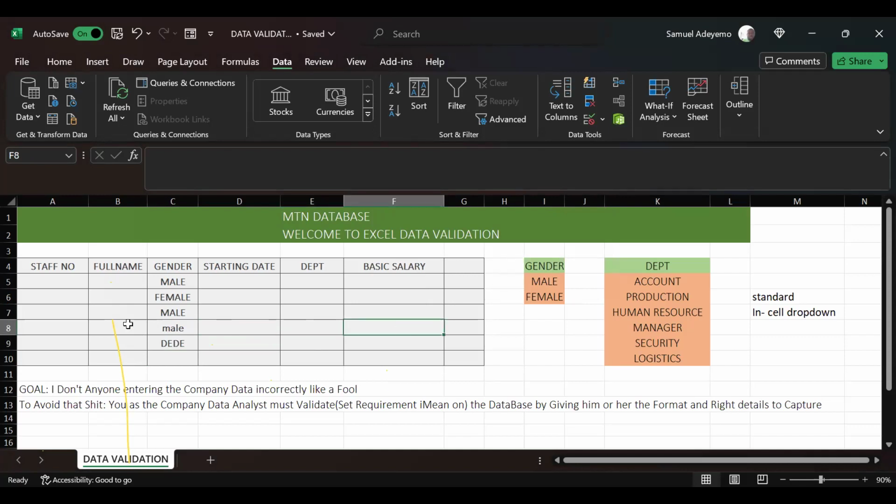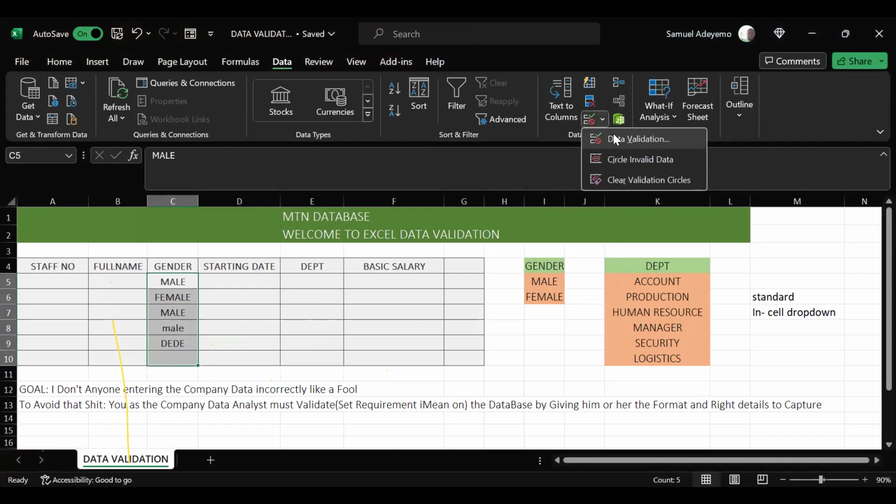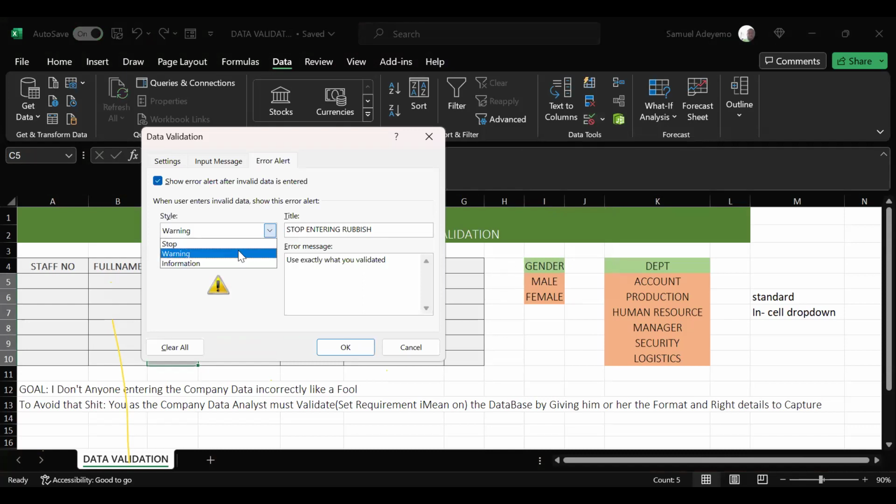Okay, so that is warning. Now let's move to information on the style. So I click on information and I press enter.